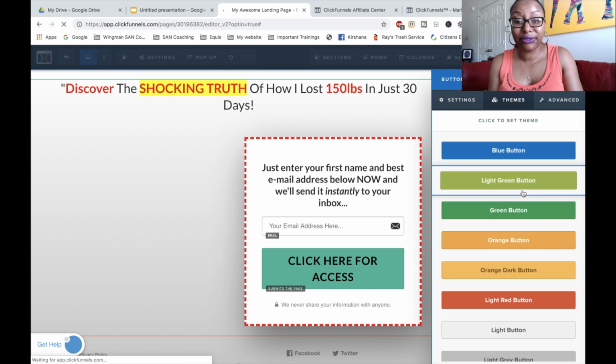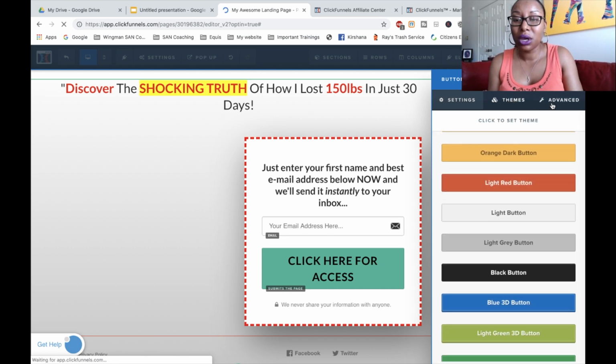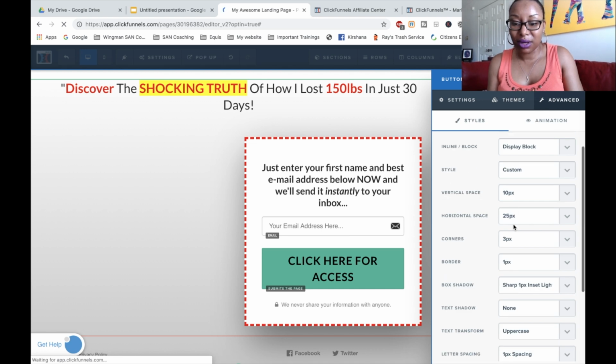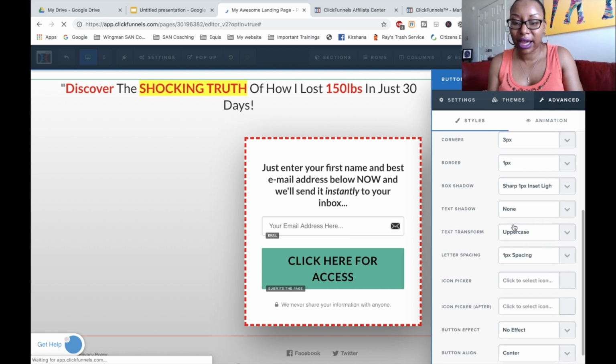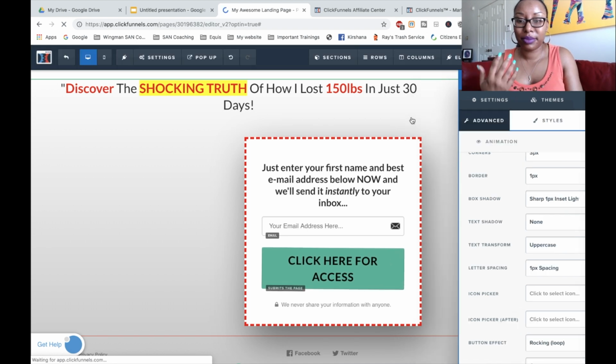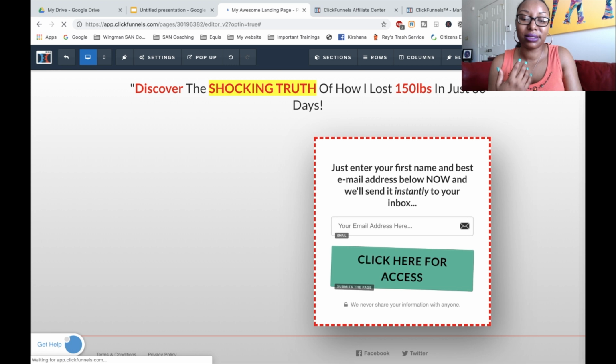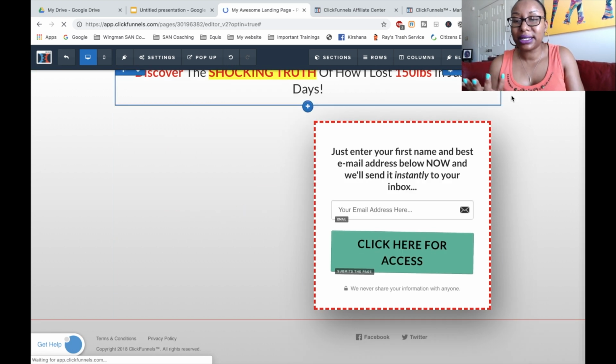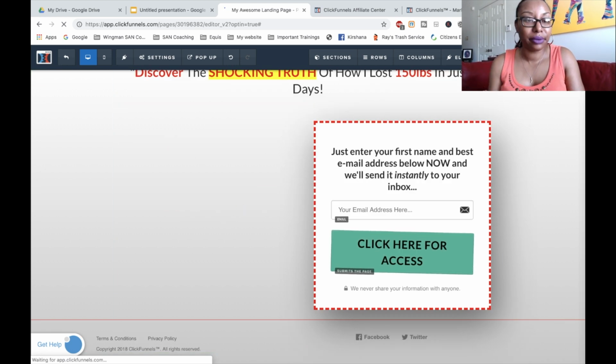There are other things you can do. There are different types of themes of buttons that you can use. What I like to do a lot is have a box shadow, or a button effect where it rocks. See how that makes it rock? And you just hit save. So let's say that this page is all done.